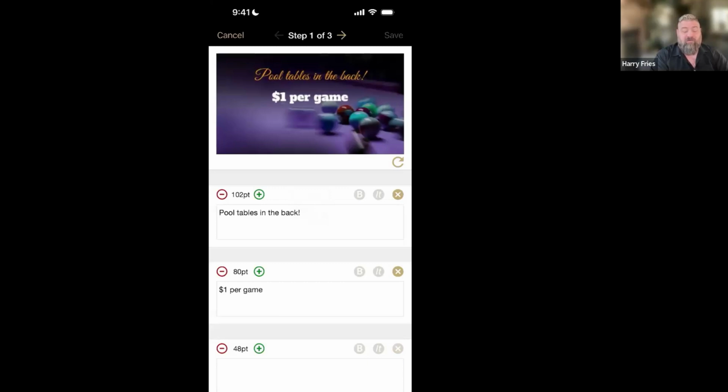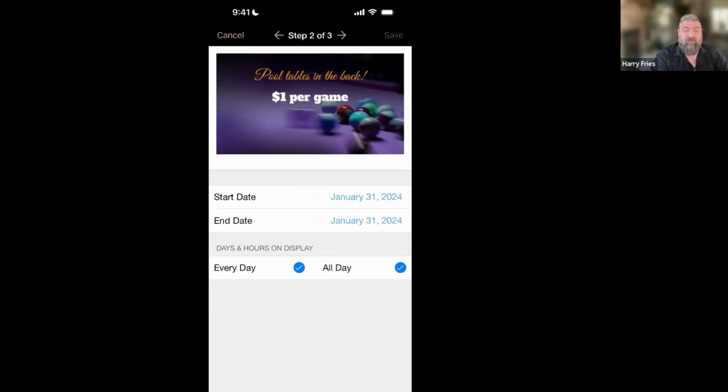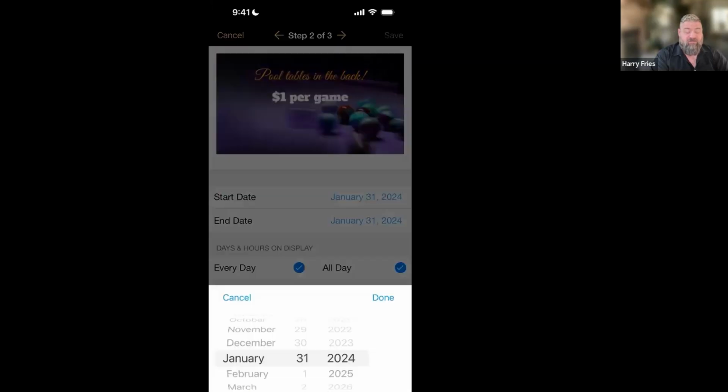To go to the next screen, you're going to see up at the top is step 1 of 3, and there's an arrow to the right. Click that arrow to go to step 2. This is our scheduling page. Very simple. Let's click our start date to start today.